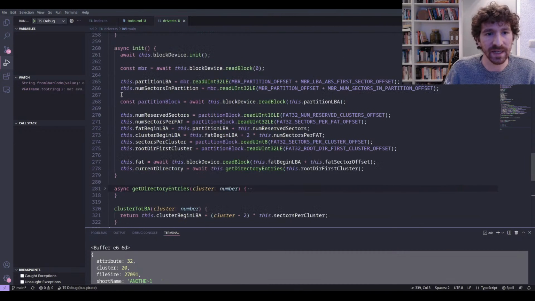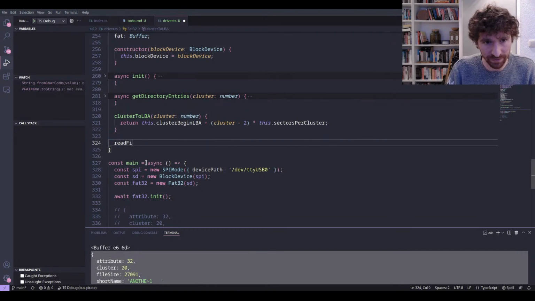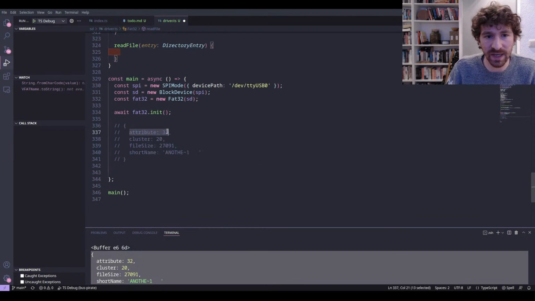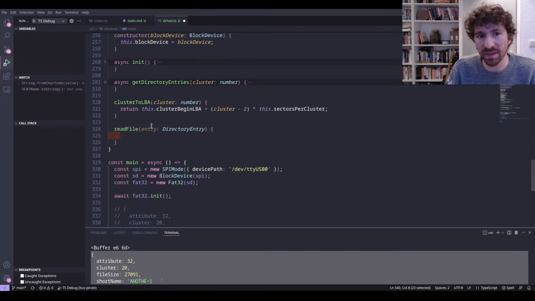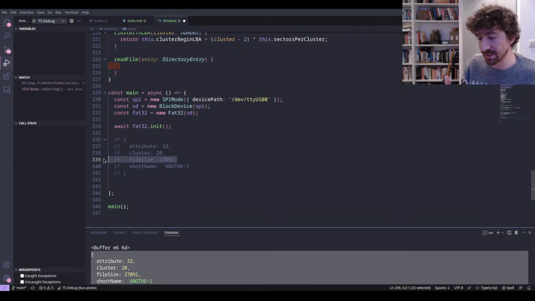Let's write a read file function, or a method. When we read a file, we're going to take a directory entry. Let's just take an entry, because that directory entry tells us everything we need to know. It tells us the attribute, the cluster, the file size, the name if we care about that, but we don't. The only things we really care about are the cluster and the file size, because that tells us how many bytes we need to read and where we start.